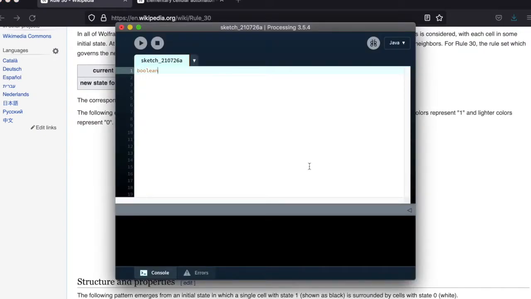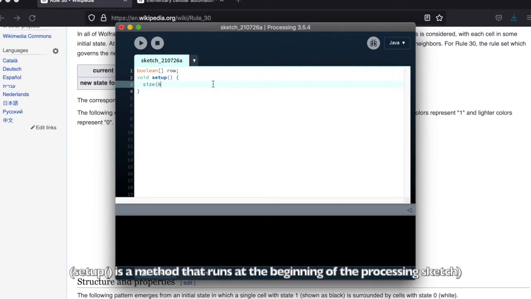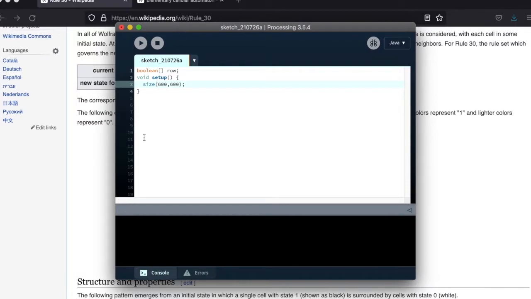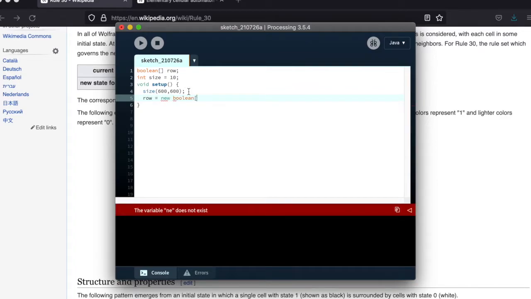So let's do that real quick. Let's make our setup method right here. We're going to make this like 600 by 600, whatever. And we also need to know how big each cell is going to be. If we make each cell like 10 pixels, for example, then if the width of this page is 600 pixels, then there's going to be 60 cells in this row. So now we know the size of this, and that will be width divided by whatever cell size we chose.